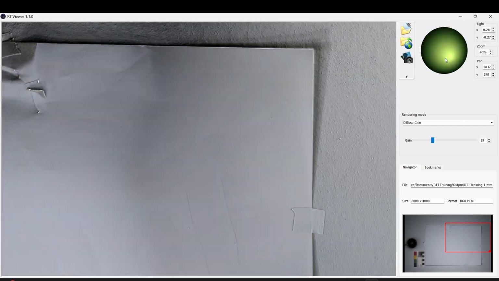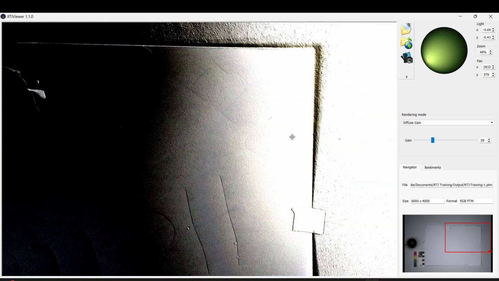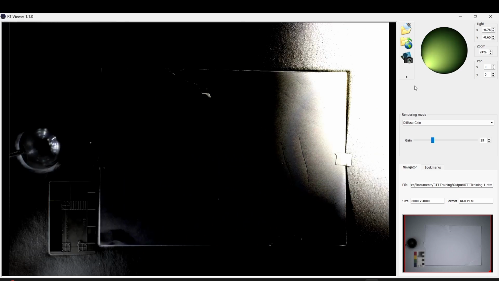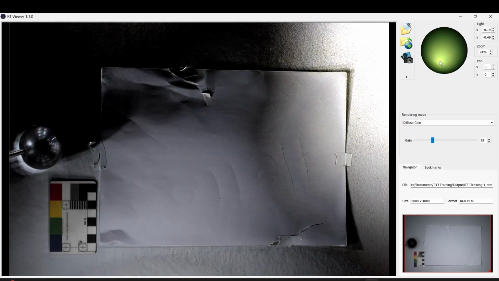So as you can see, hopefully it's clear that even without an RTI dome, you can get a perfectly serviceable RTI file.